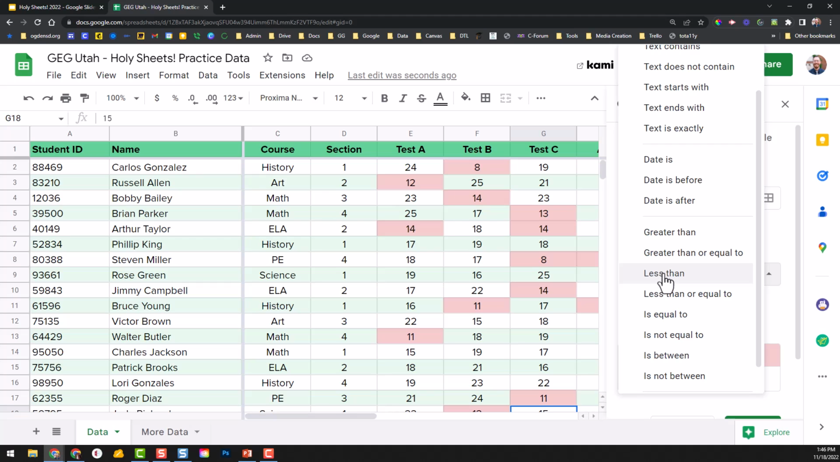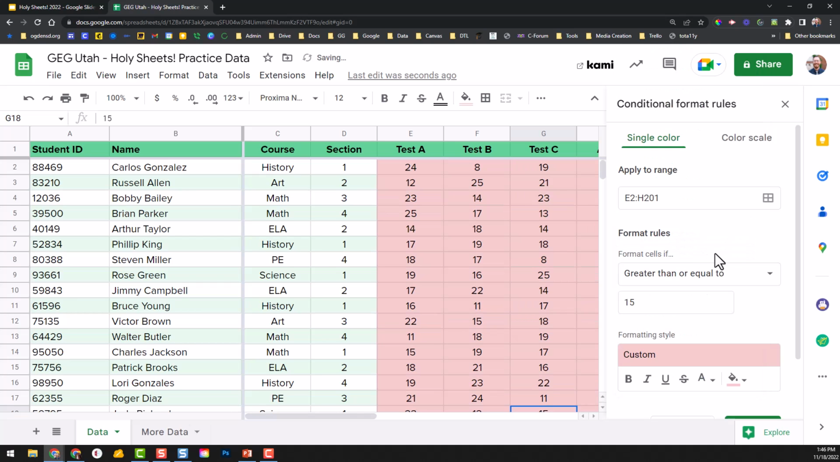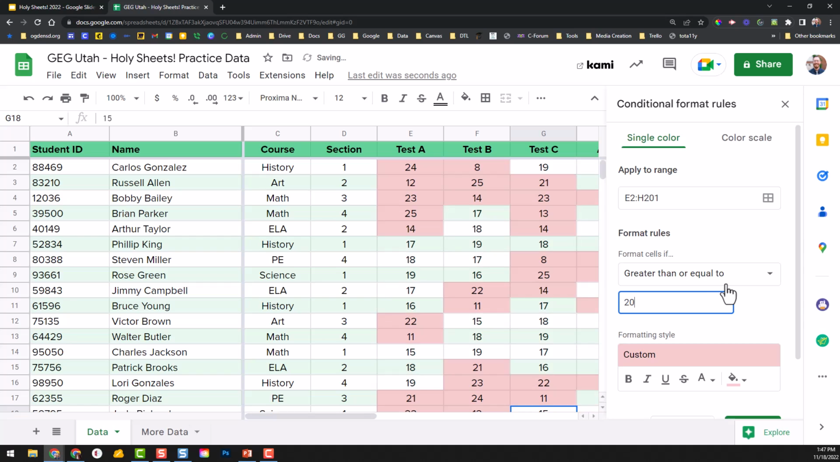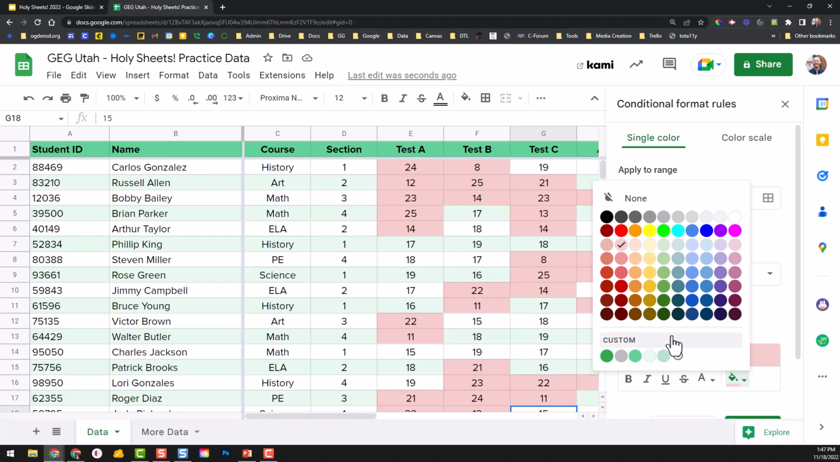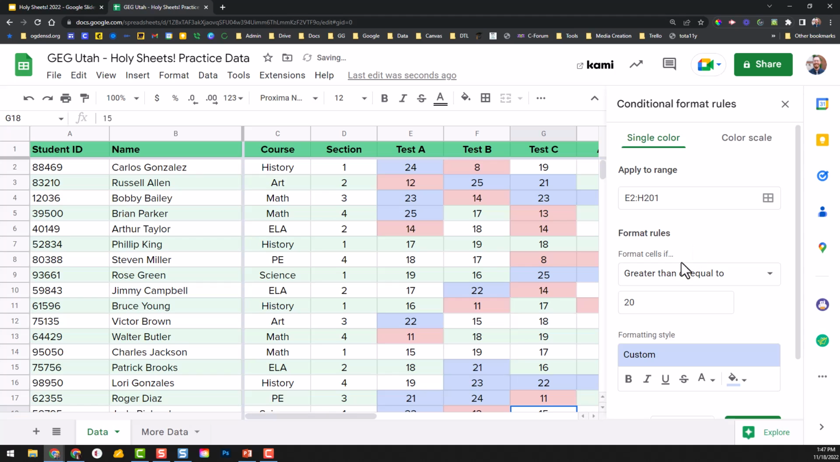So let's do that middle. Well, let's actually jump up. It's easier to do the bottom end and the top end. So let's do greater than, and this time I do want greater than or equal to. And let's go ahead. 80% of 25 is 20. So let's go ahead and do greater than or equal to 20. Let's select a green here. However, since our data is green, since our alternating colors is green, I'm actually going to select a blue in this case. That's maybe a little bit atypical, but we can. It just makes it a little bit easier to see the difference between the colors there. So now I've got greater than or equal to 20, and it's a blue color.